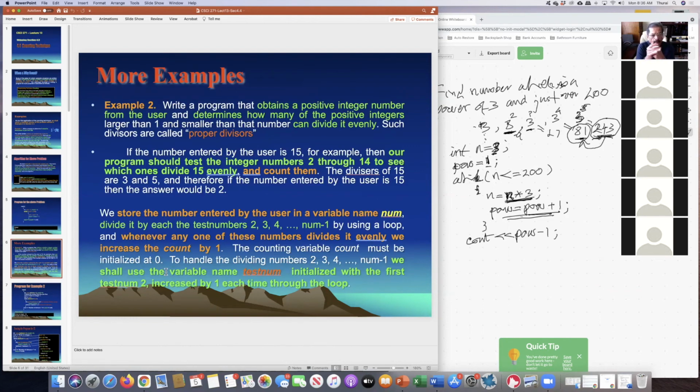Example 2: write a program that obtains a positive integer from the user and determines how many of the positive integers larger than 1 and smaller than that number can divide it evenly. These are called proper divisors. That's what we are trying to find. A proper divisor is a number that is not equal to the given number and not equal to 1, and it divides the number. See, 1 divides every number, and a number divides itself, and those two are not considered proper divisors. So proper divisors are numbers other than 1 and itself that will divide it evenly.